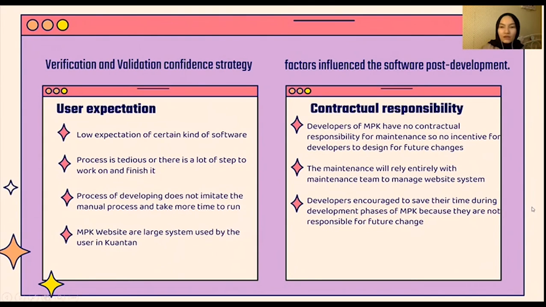So next factors influence the software post-development is contractual responsibility. Developers of MPK may have no contractual responsibility for maintenance, so there is no incentive for them to design for future changes. The maintenance will rely entirely with the maintenance team to manage the website system. So the developers are encouraged to save their time during the development phases because they are not responsible for future changes.